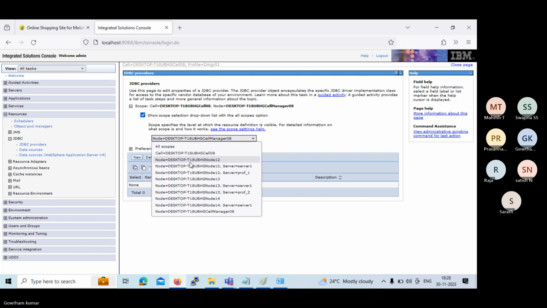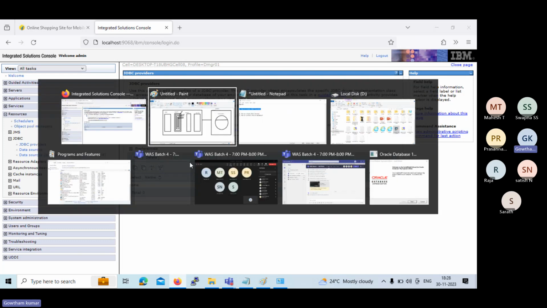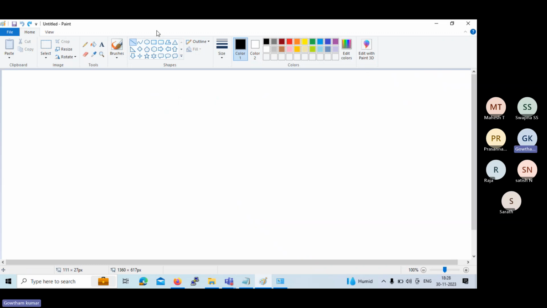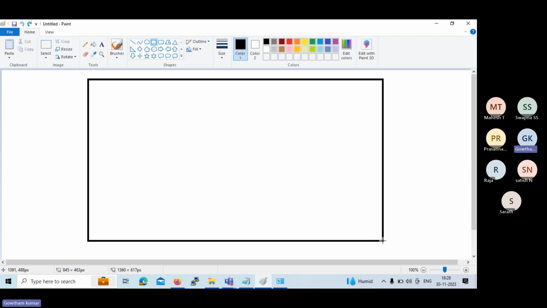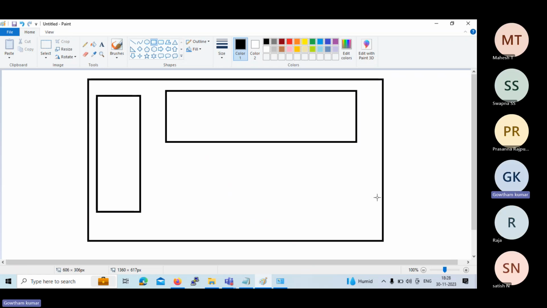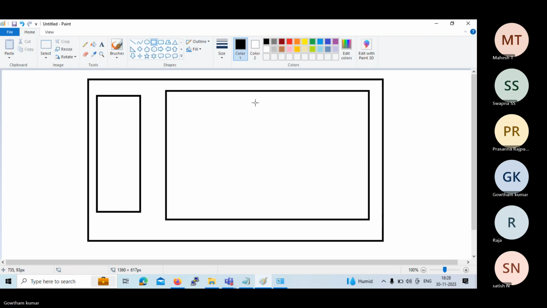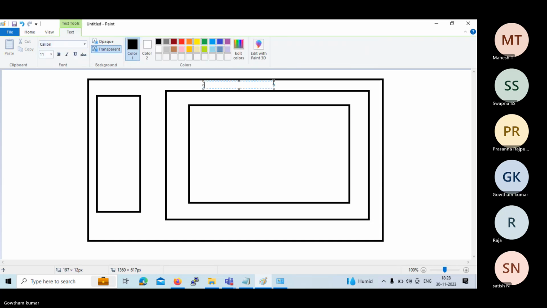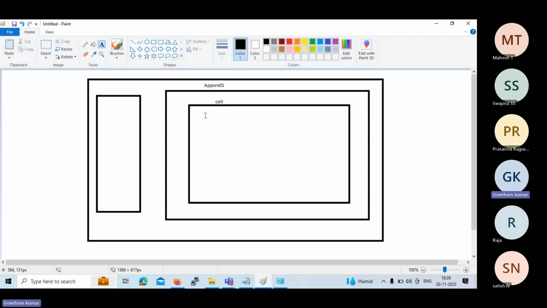For example, you have an application, maybe you will get confused. I'll remove all this. Okay, so for example, this is your WebSphere and this is your DMGR. And this is your application server profile. For example, on this top you have one cell. I'll explain clearly. This is your app server 01 profile. On this you will have the cell. On this, you have one node.